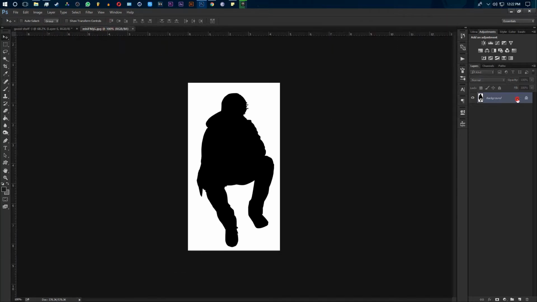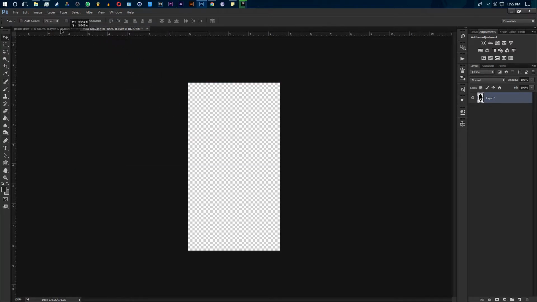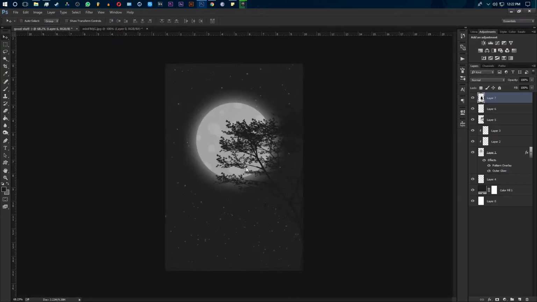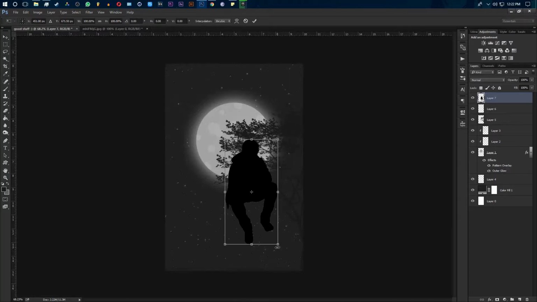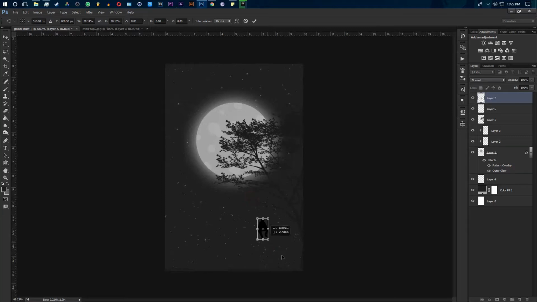Double click to unlock this layer, and bam, hit that tool, that is the magic wand tool, and bam, click over the white background and just delete it. Now let's select that and drop it in here. Now let's resize it by Ctrl T and then Shift Alt to resize perfectly, and just drag it below that tree, and bam, let's just paint this guy.